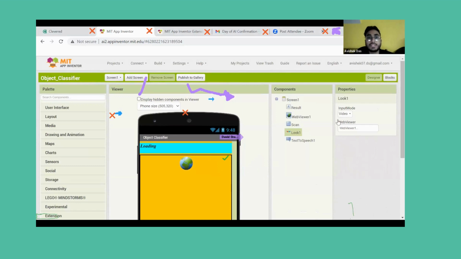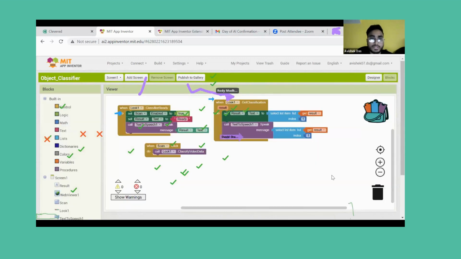Okay. And within the look extension, one more thing: once you click on the look extension within the components, there is an input mode. Select the input mode to video. Everyone do it. Everyone select the input mode to video. Now what we will do, we will go to blocks. Please don't draw on the screen.